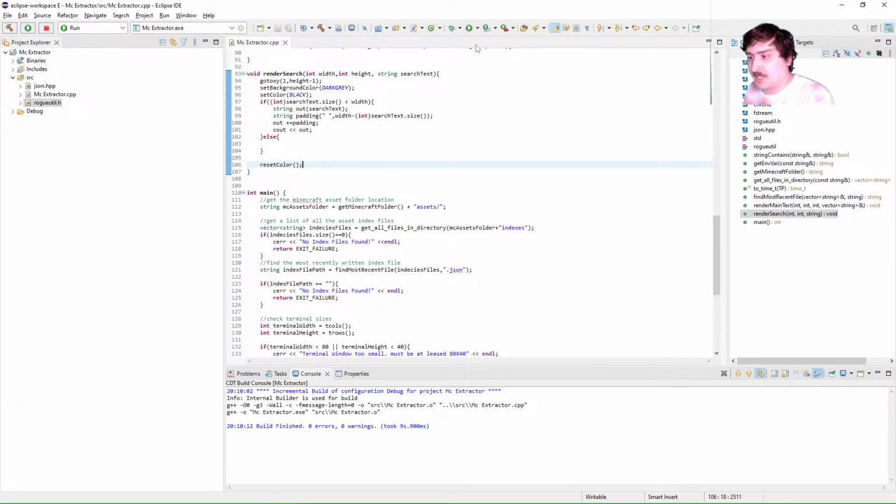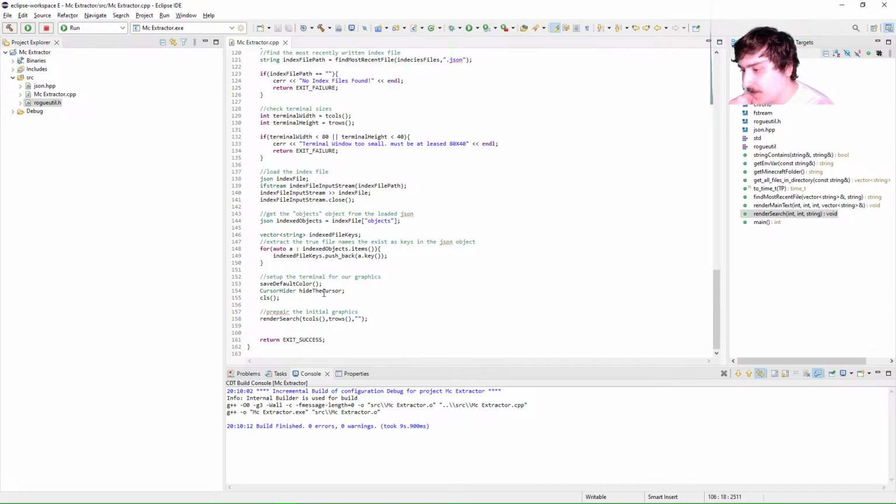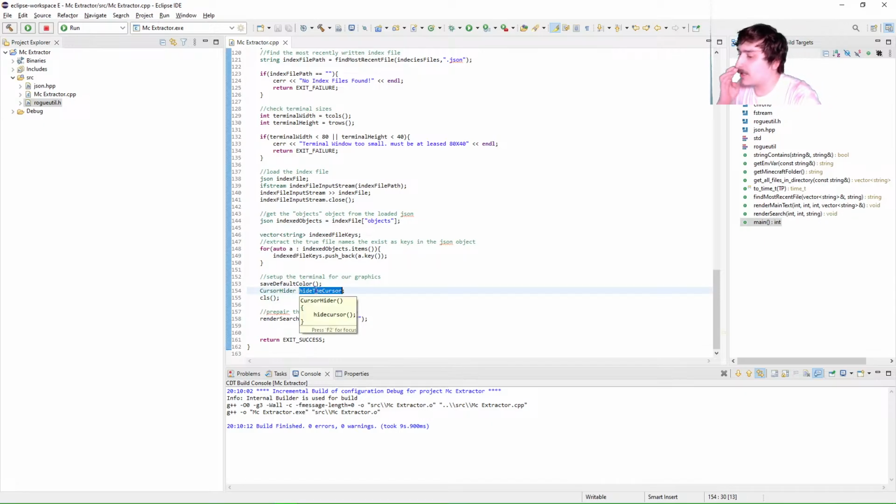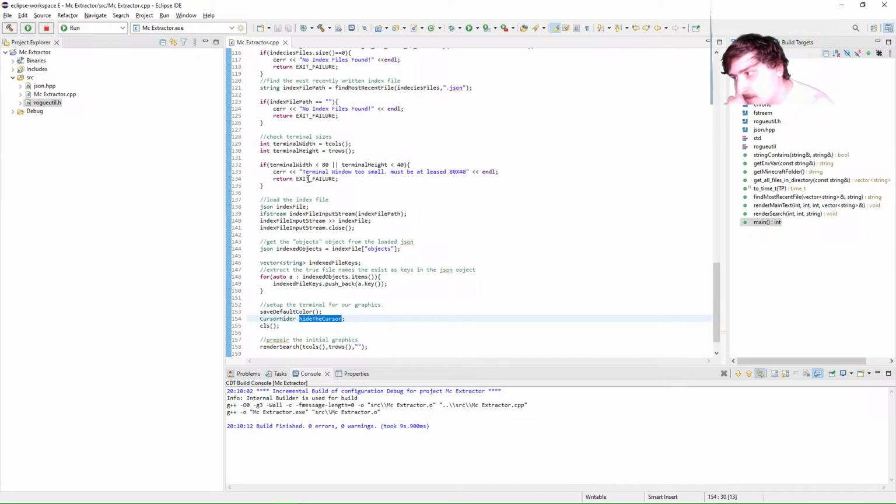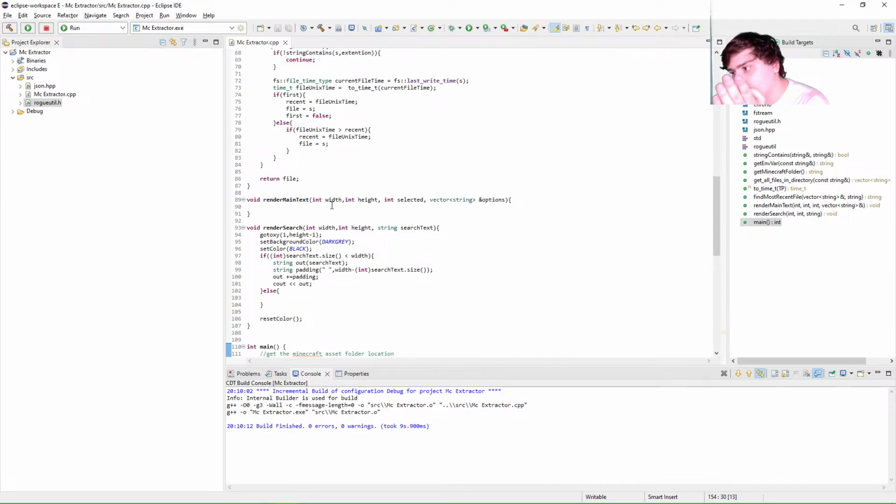Well, first things first, we gotta get that color back. This is a thing where, with the cursor hider here, after I get the color back, I'm gonna do a thing to make sure that it'll always get the color reset when the program ends, regardless of what's going on. So, where was I? Right, I need to quickly reset my colors to default.